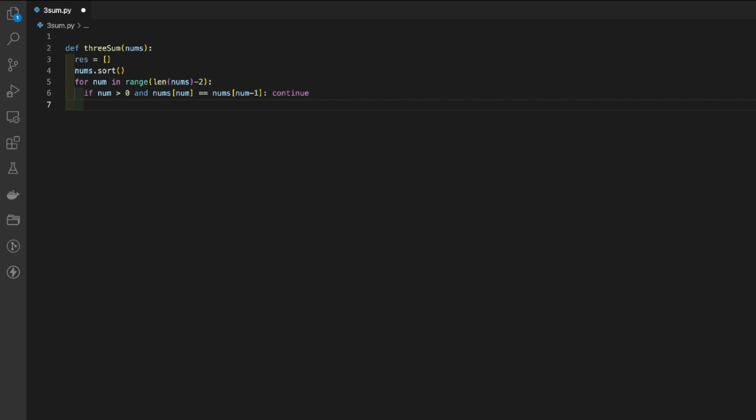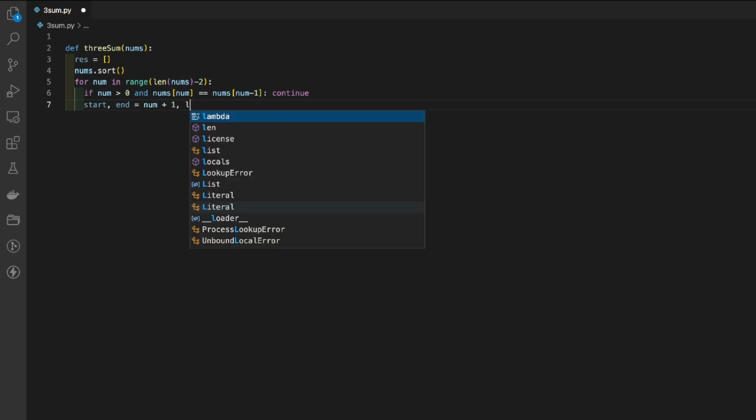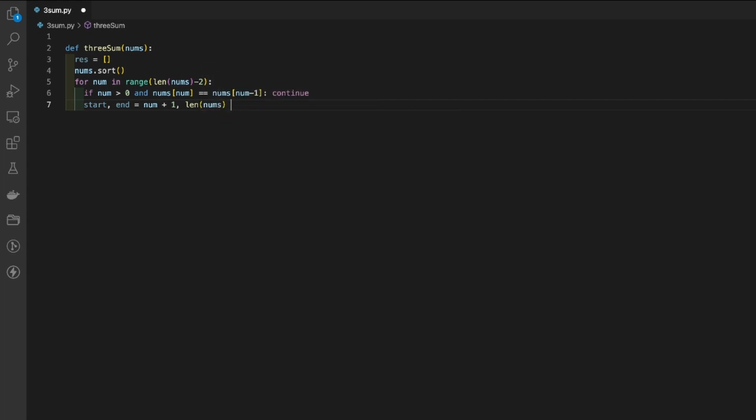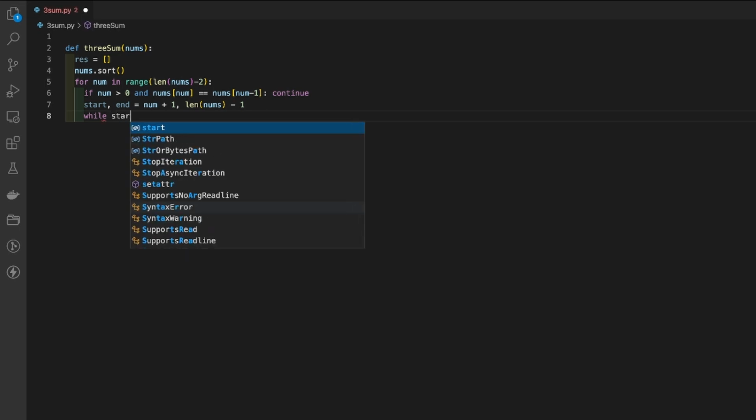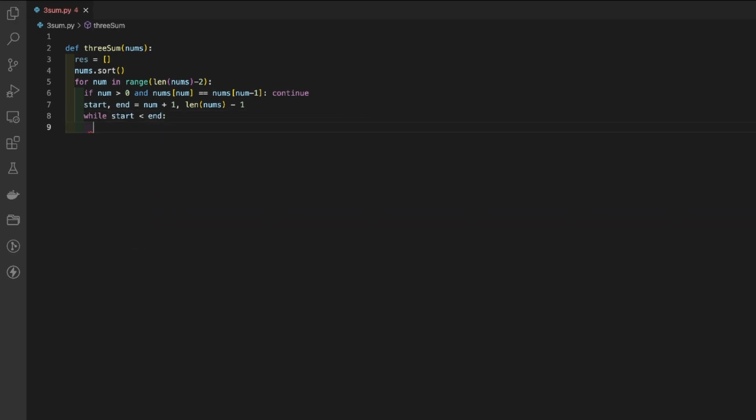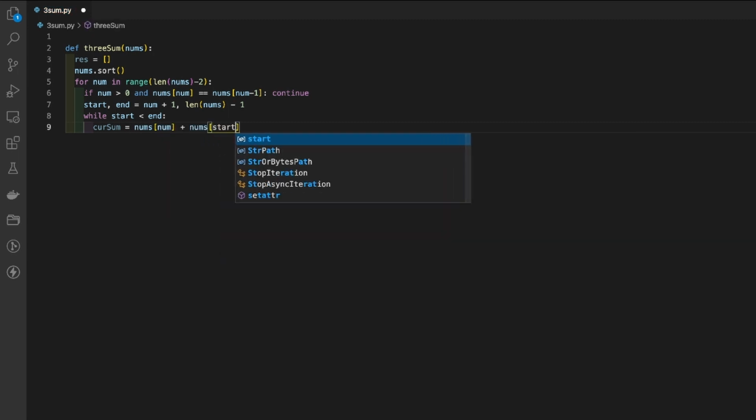Next, we're going to create our start and end pointers, and we'll have three pointers: num, start, and end. So start equals i plus 1, so start is going to be one in front of our current index value, and then end is going to be at the end of the array. Then we're going to add our while loop, while start is less than end, and then we're going to add our cur_sum variable, and this is going to keep track of our current sum. So it's going to be num plus start plus end.